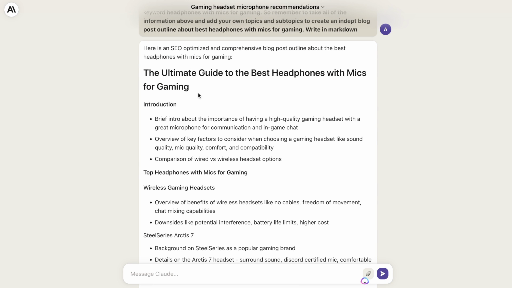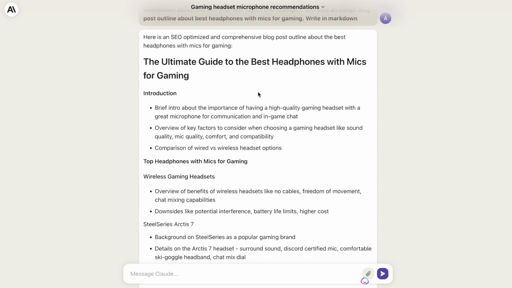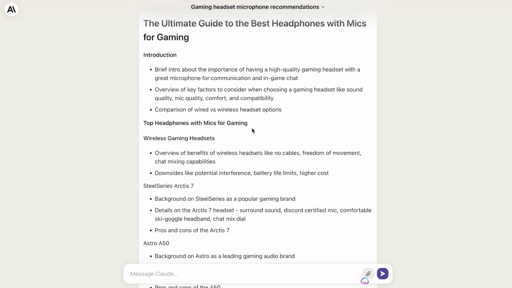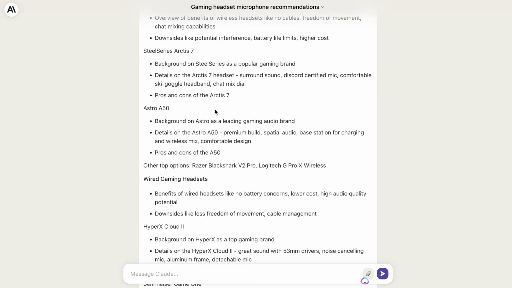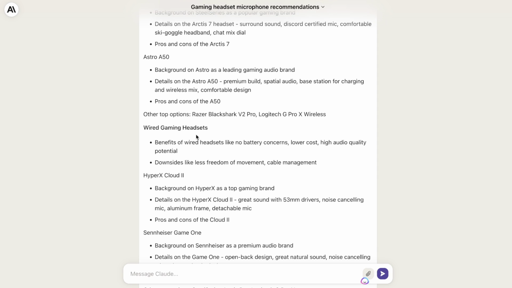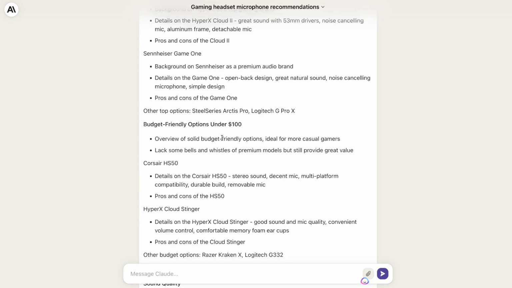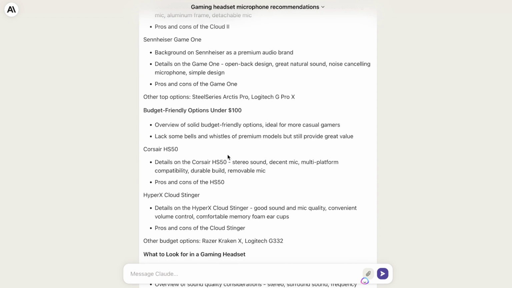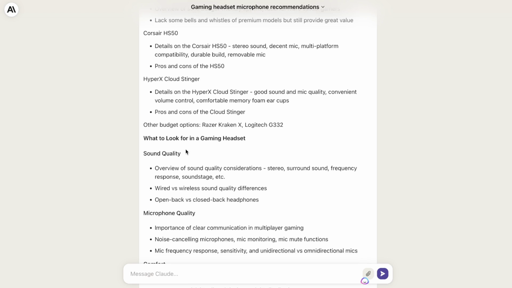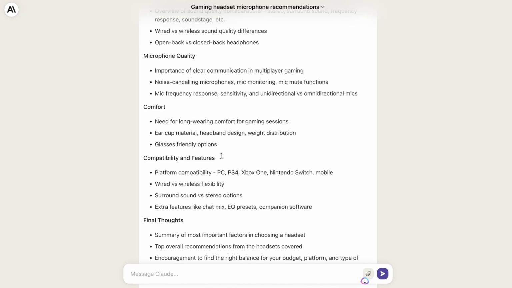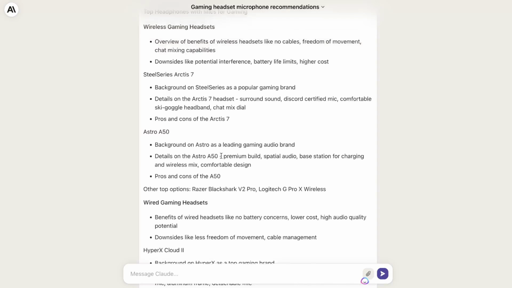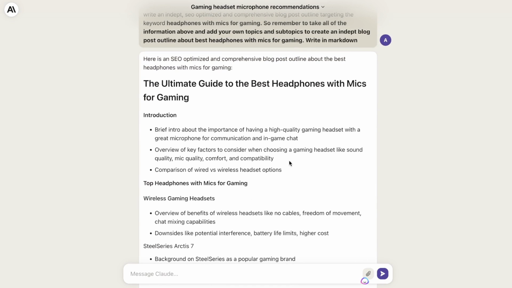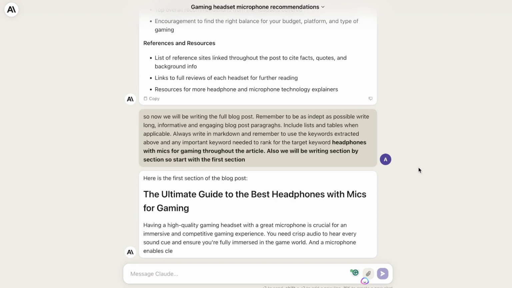And here's the outline which we were able to get back: the ultimate guide to the best headphones with mics for gaming. We get an intro, top headphones with mics for gaming, and we get a variety of different brands that we can choose from. Wired gaming headsets, again, a bunch of different brands, budget-friendly options under $100, a couple of different brands there, what to look for in a gaming headset, comfort, compatibility, final thoughts, and references. So we get a pretty in-depth outline here, and this is a really good starting point for our full article. So I've told the AI that we'll be writing the full blog post.